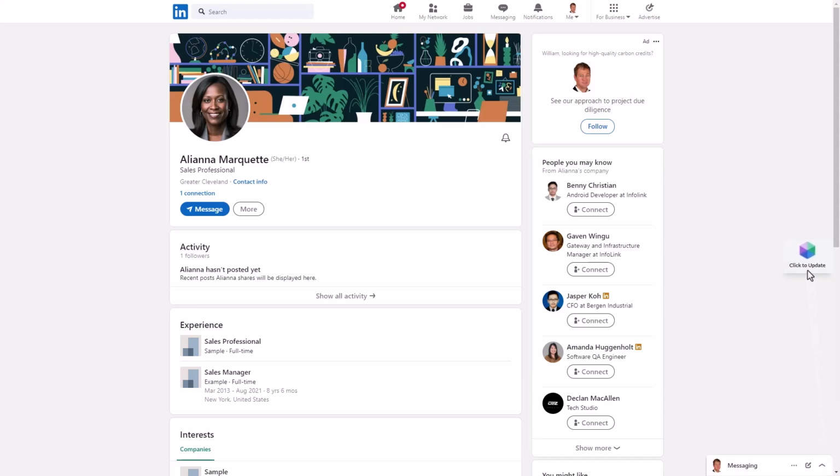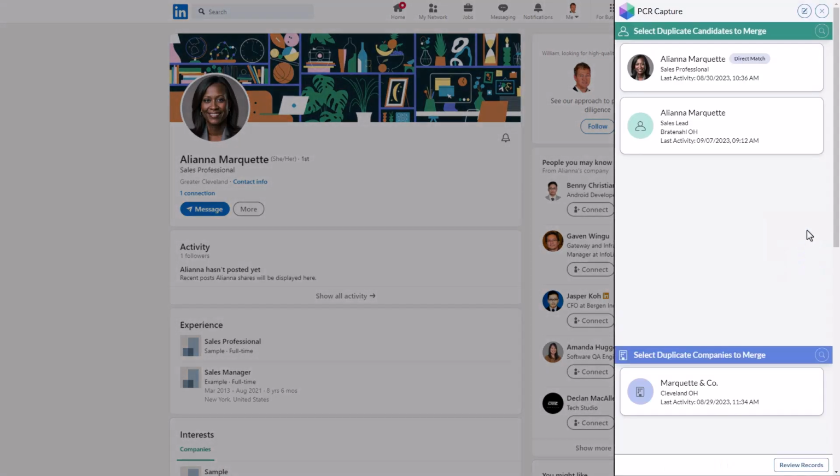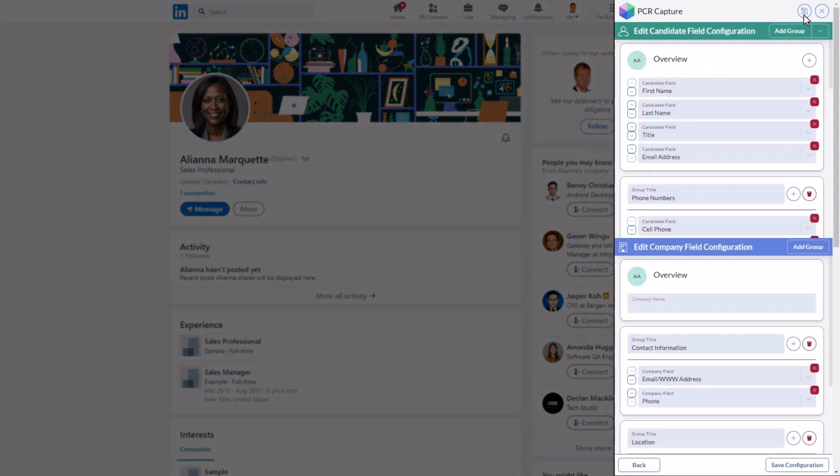And as with practically everything in PCR, your experience is configurable. Click on the icon to select which fields and actions are presented and in what order, including your own custom fields, to make this time-saving tool even more powerful and convenient.